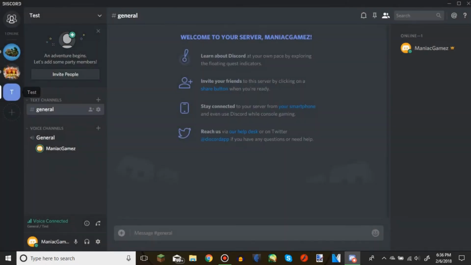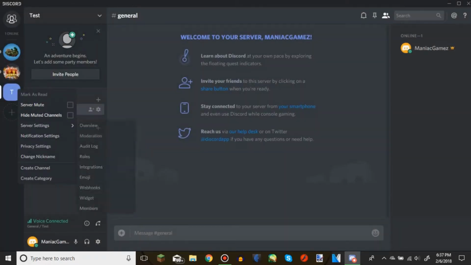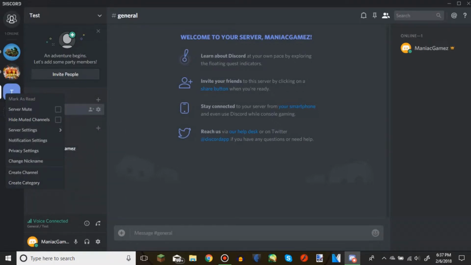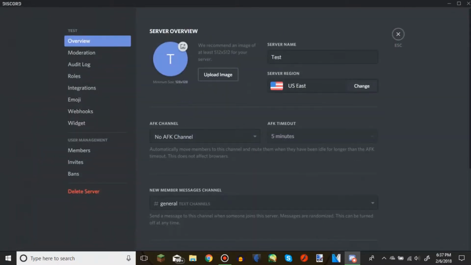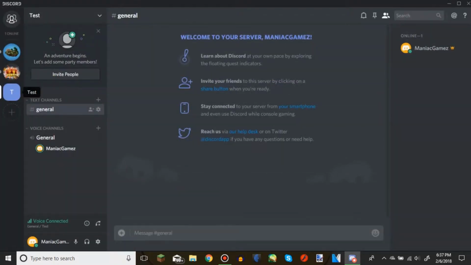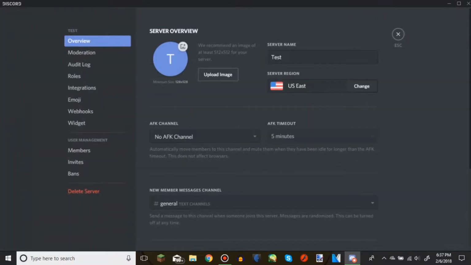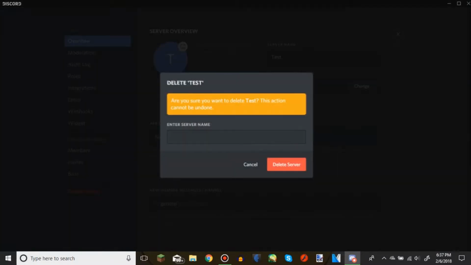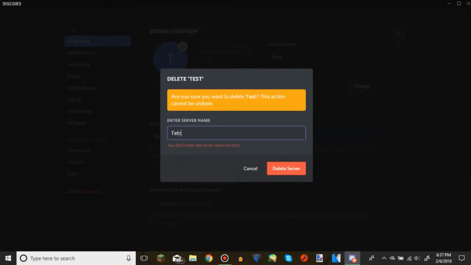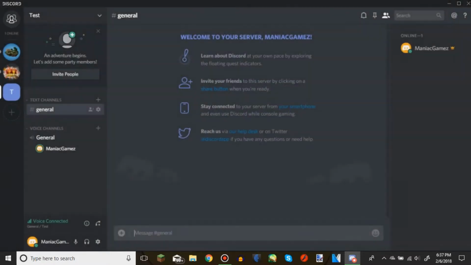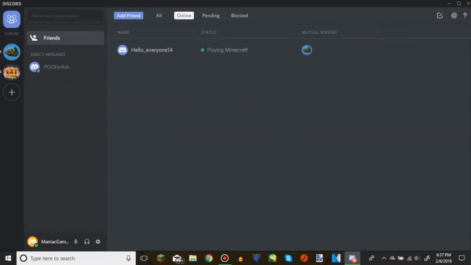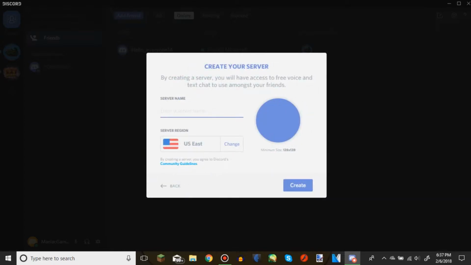But say you've messed up the name and you want to just destroy it and redo it. Do what I just did. Go over it, right click it. Now go to server settings and press delete server, and just delete this. Oh, test. Oops. And there we go. That's how you delete it, just in case you messed up.